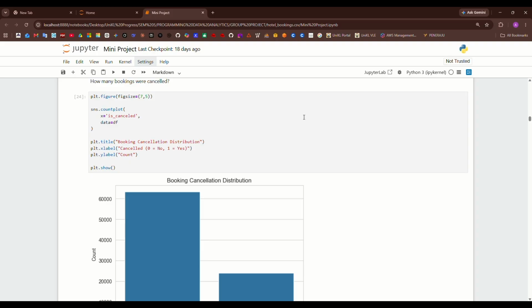Now we visualize them. The distribution of our target variable is cancelled. This count plot shows us how many bookings were cancelled versus not cancelled. This gives us a quick visual sense of the class balance in our dataset.